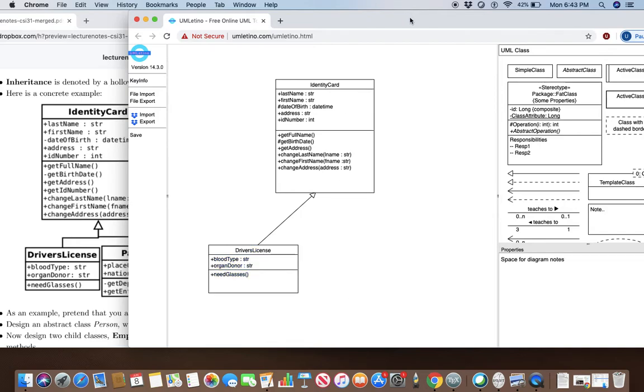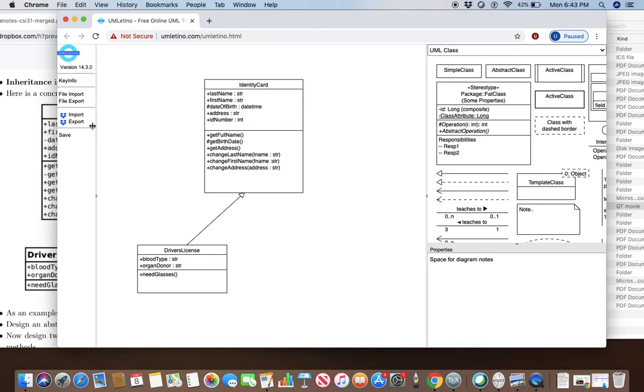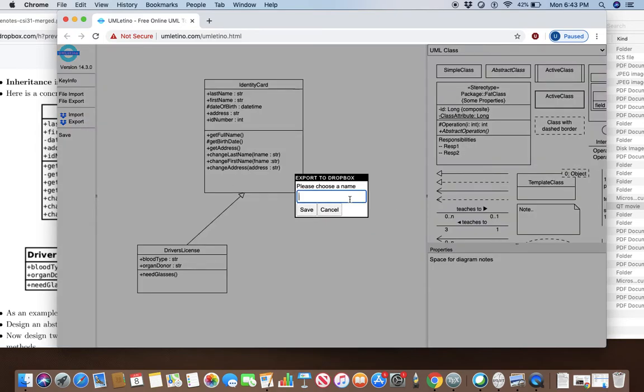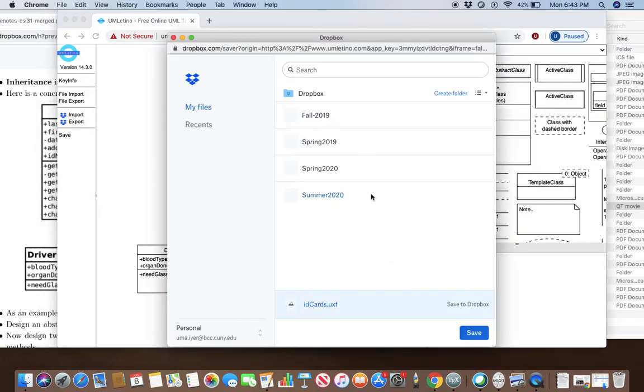Now, what happens after you have drawn the picture? Here is where you have an export option available. Now, choose a name. So let me say ID cards, right? I want to save it. So I'm going to save it in some class, wherever I feel like. All right. So I save it here.